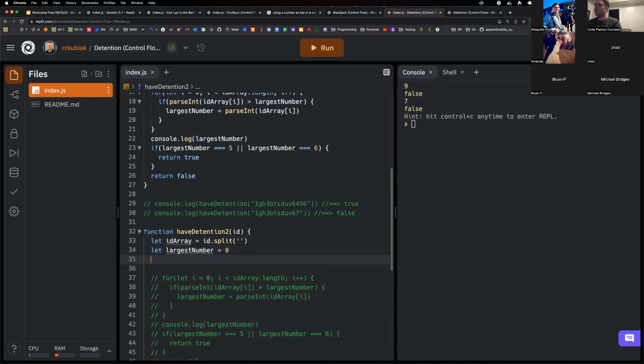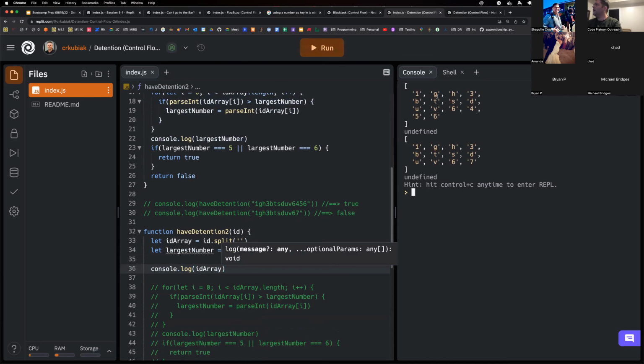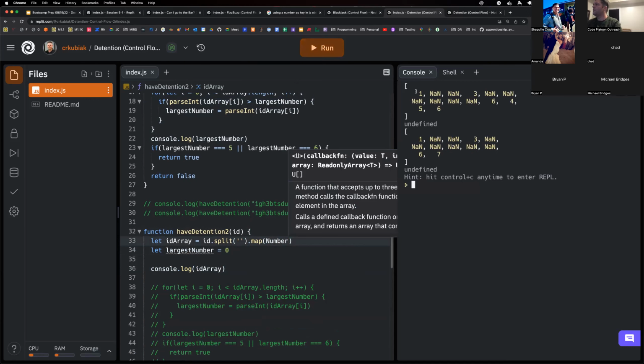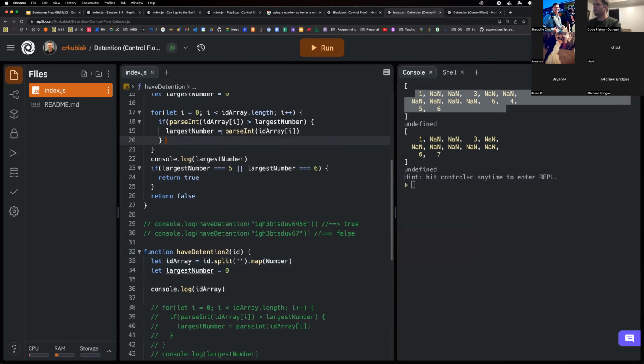So first off, we can do console.log ID array here. And there's my array of strings. So I can do dot map Number. And now I've converted everything. So instead of having to do the parseInt here and then the parseInt here, I've already, just by doing a dot map, converted everything into a number.